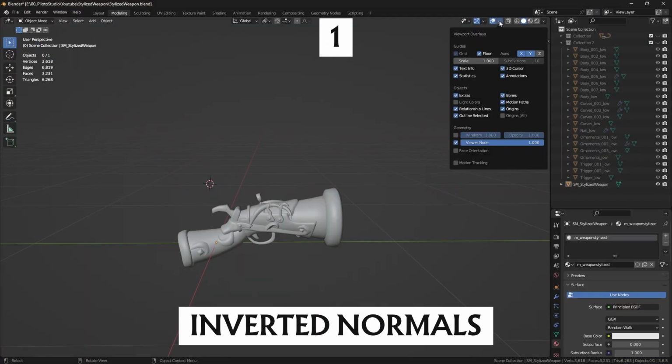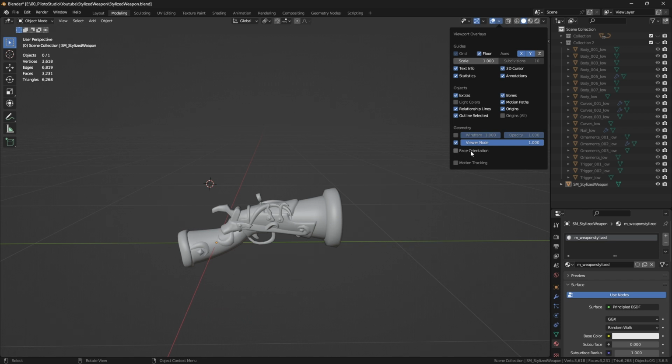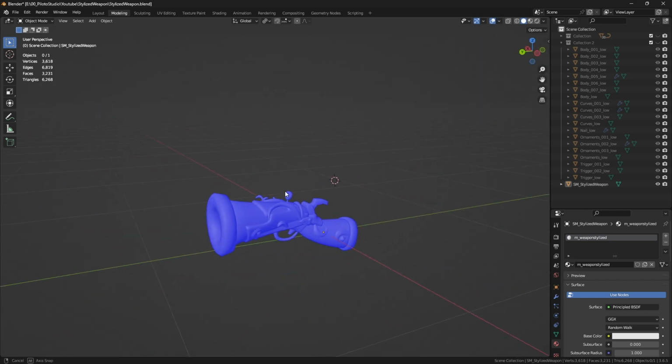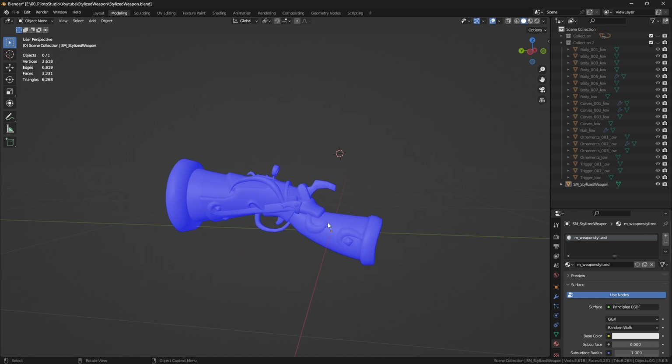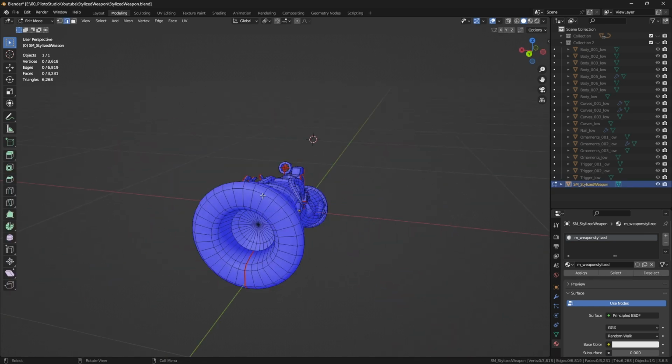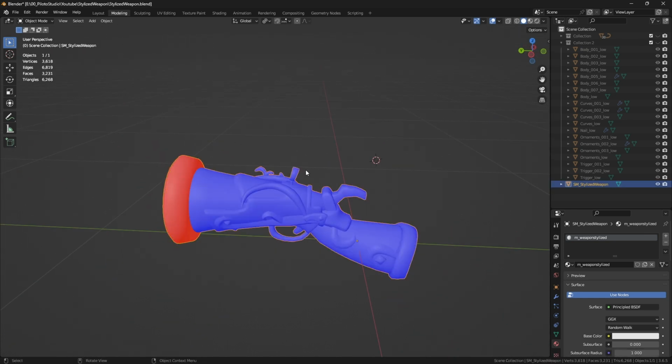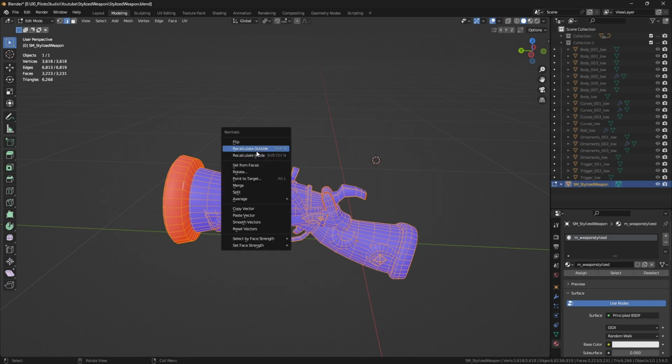In Blender, check the viewport overlay and tick the face orientation box. This way you can see the direction of the normals of your model, and you can find holes in your mesh if you have them. There's going to be something wrong with it. Or if there's anything like this, you just want to select all of them and recalculate outside.